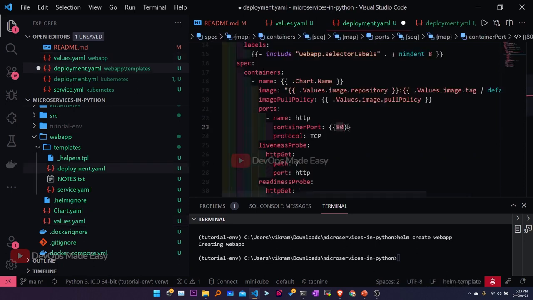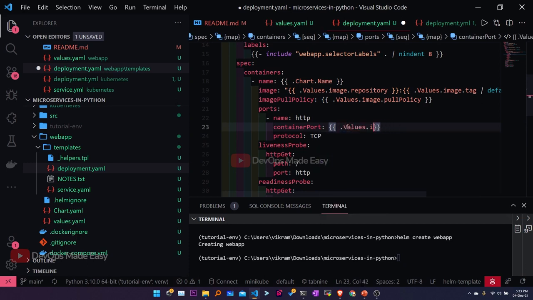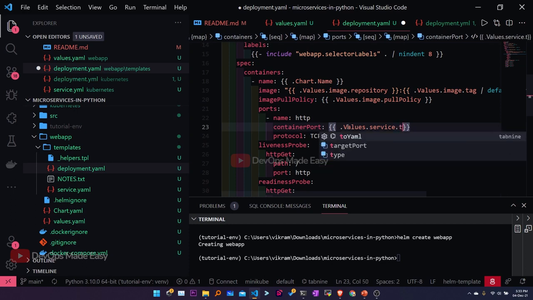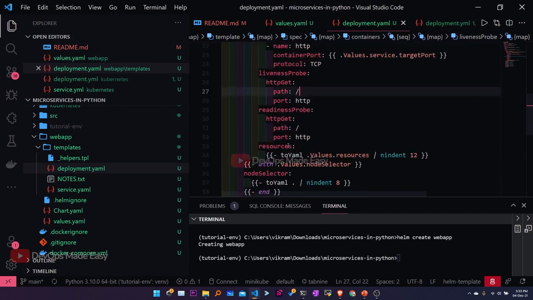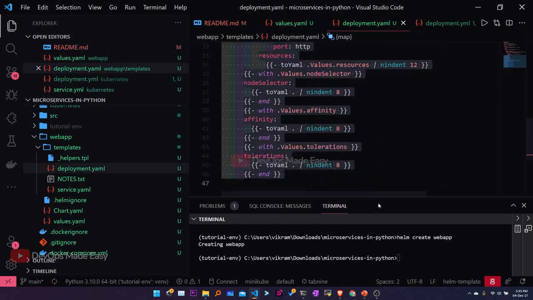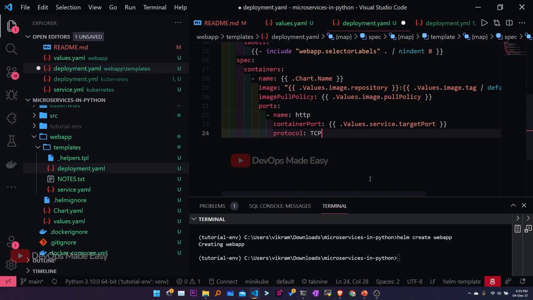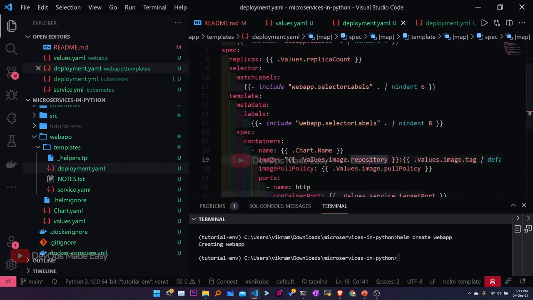The way I'll put it is .Values.service.targetPort. So this is the port that I wanted to replace here. And for readiness and liveliness probe and resources, I don't have anything, so I'm going to remove everything from this point. To make it very simple, this is the final template for the deployment file. So I'm going to save it.